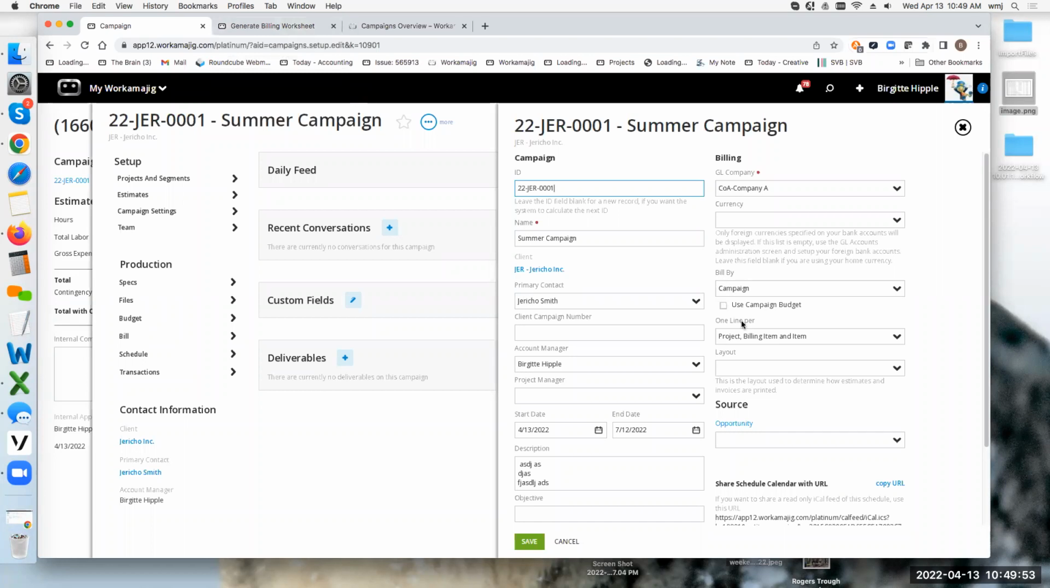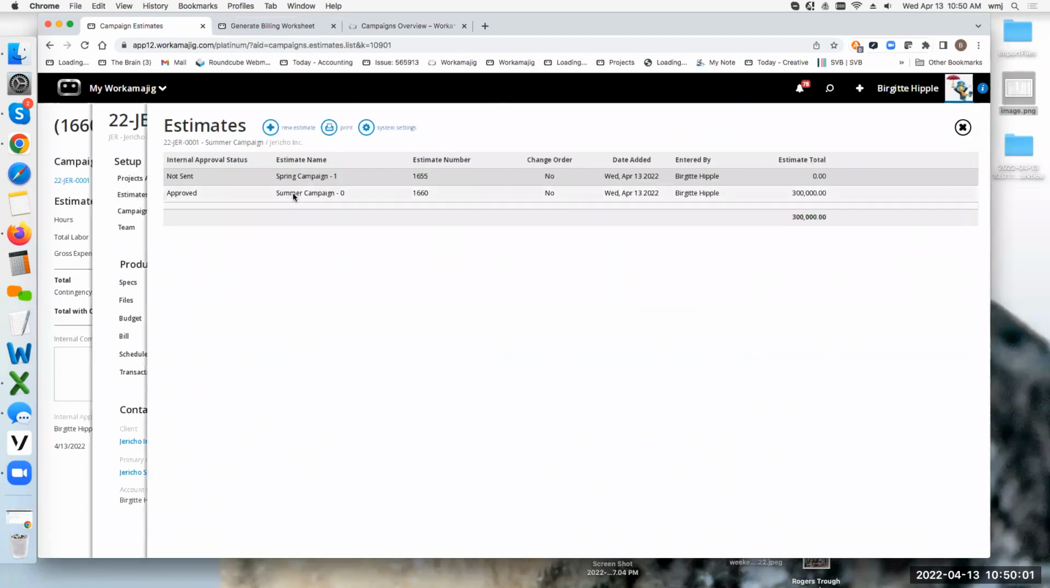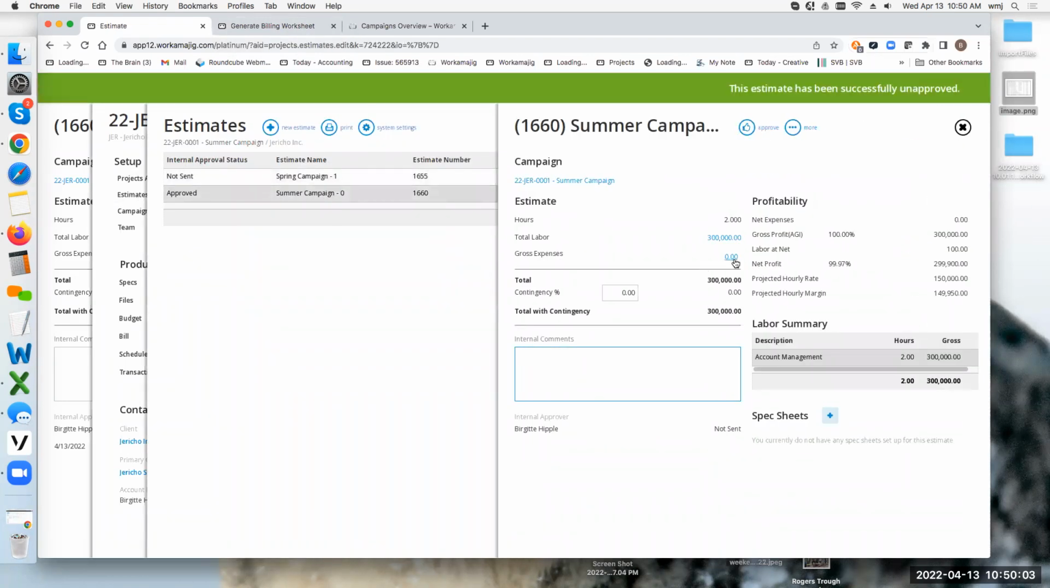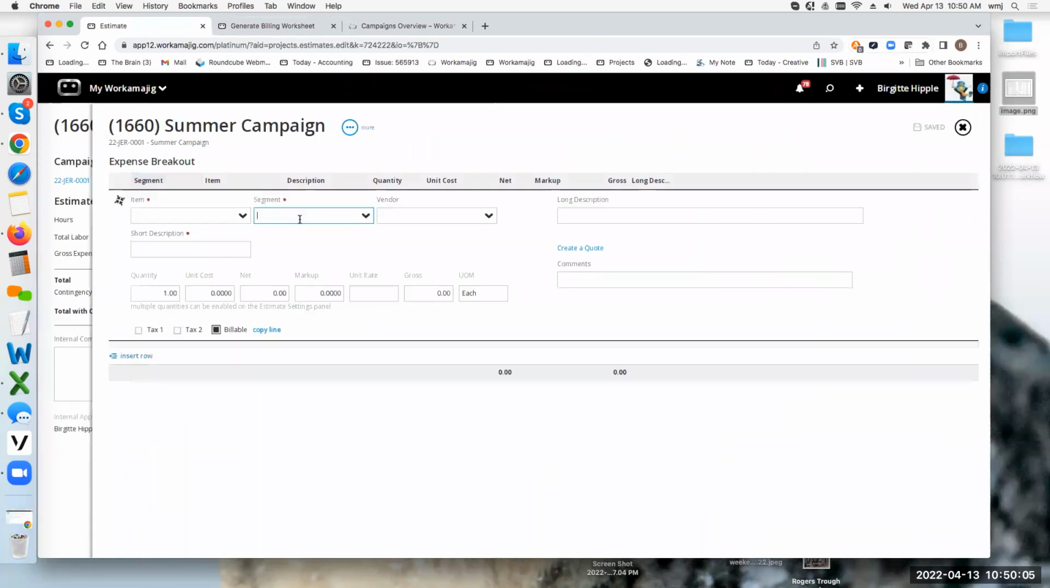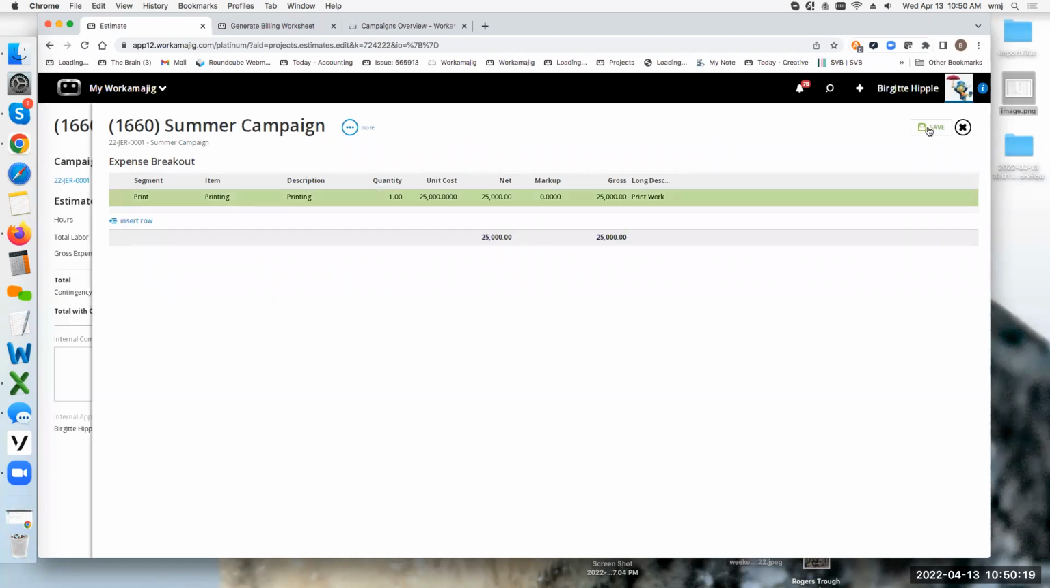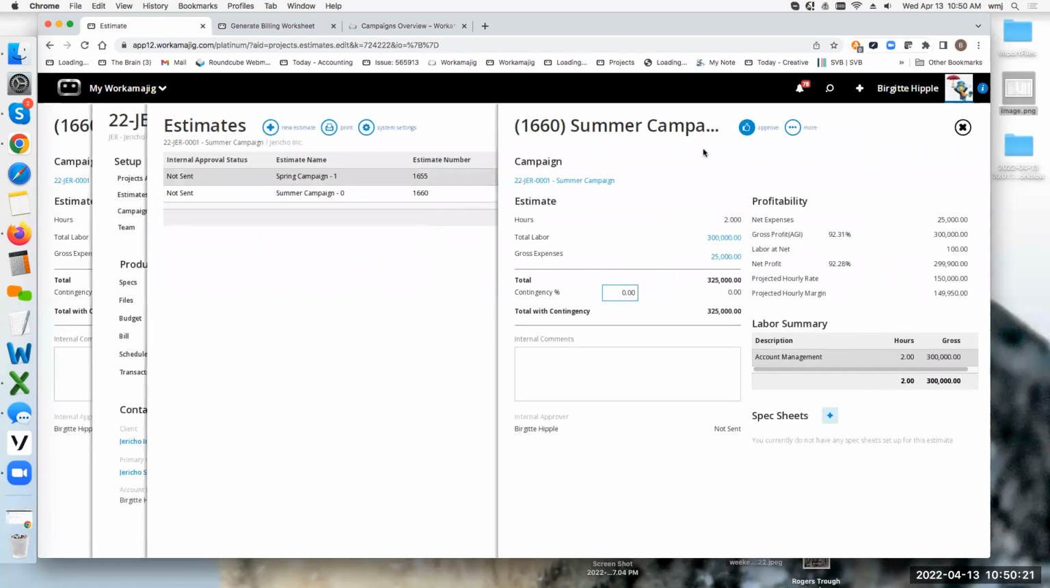The newest option we have is this button that says use the campaign budget. Let me unapprove this and add some expenses in here. So if we add some expenses, say printing, and it's going to be part of the print segment, and we're going to be billing, let's say, $25,000 worth of print. And then I approve.